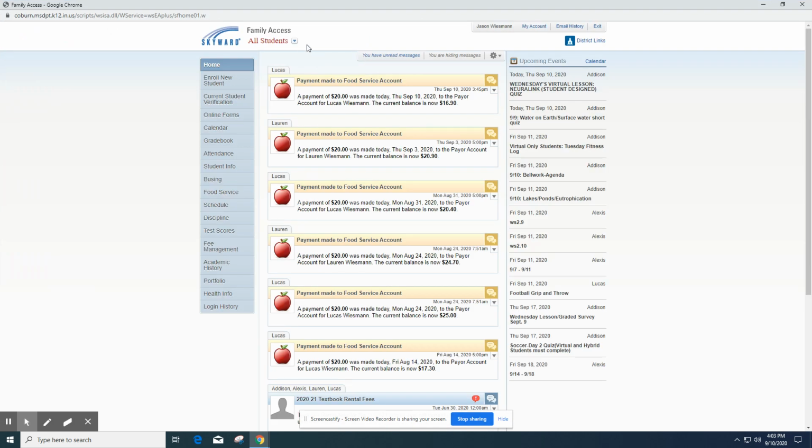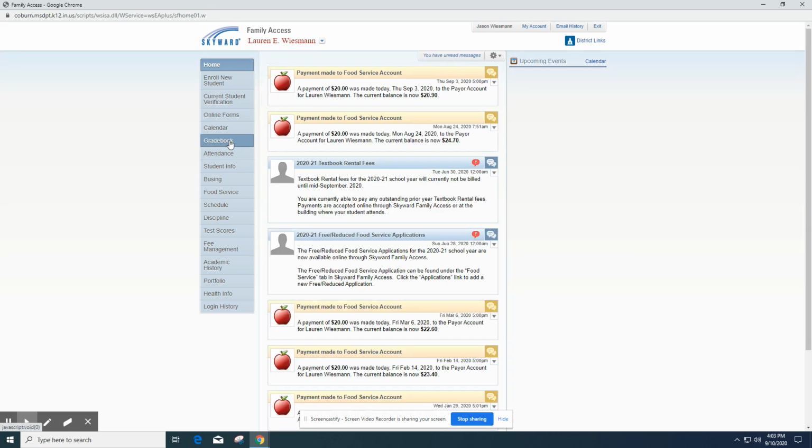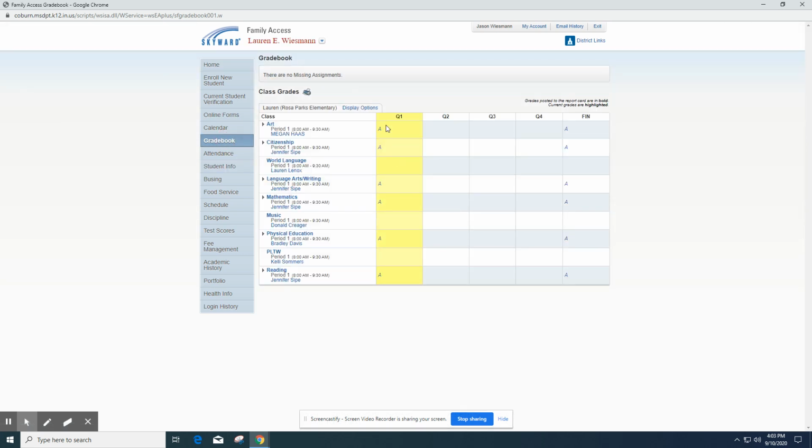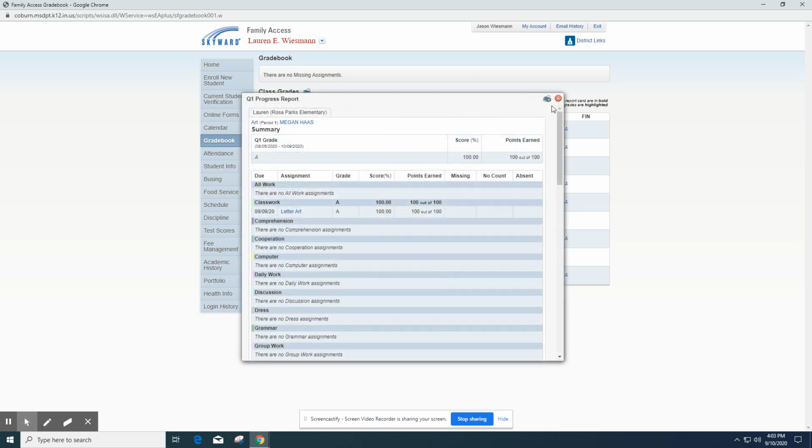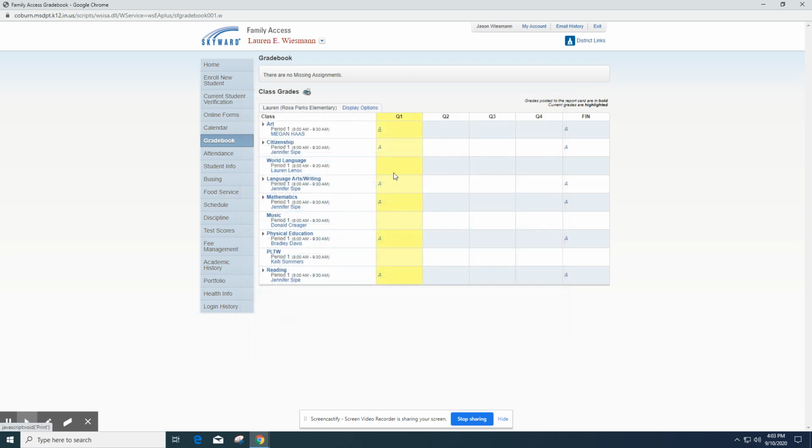I log in. I can then see all four of my Perry Township students here at the top with the drop-down arrow. The most important thing I want to point out to you today is the grade book. So you want to select a student. I'm going to select my first grader. Go to grade book, and you can see the grades here. And anything in blue in Skyward, you can click on, and you can see the score they received and the points possible.